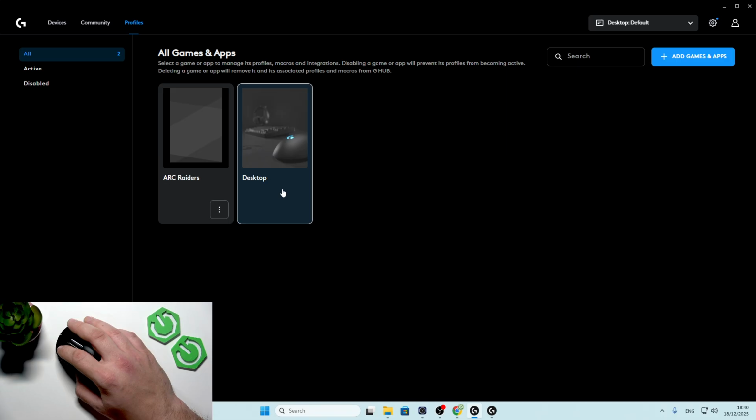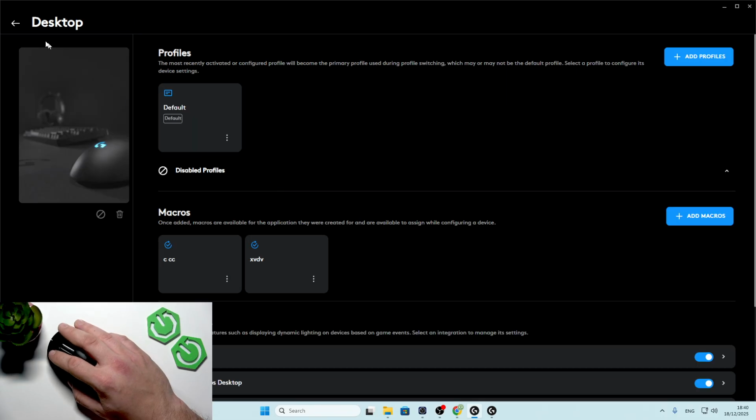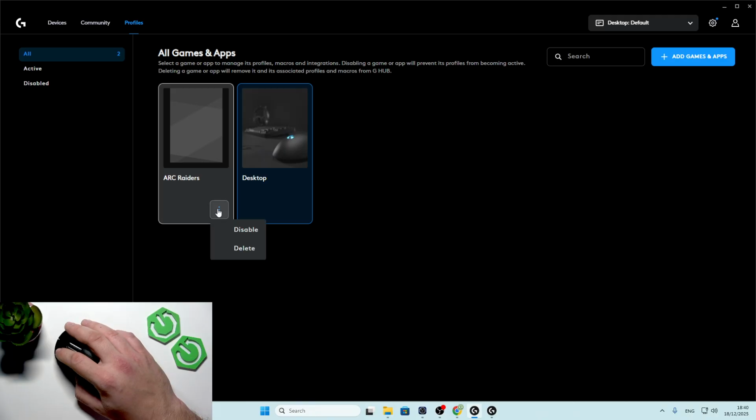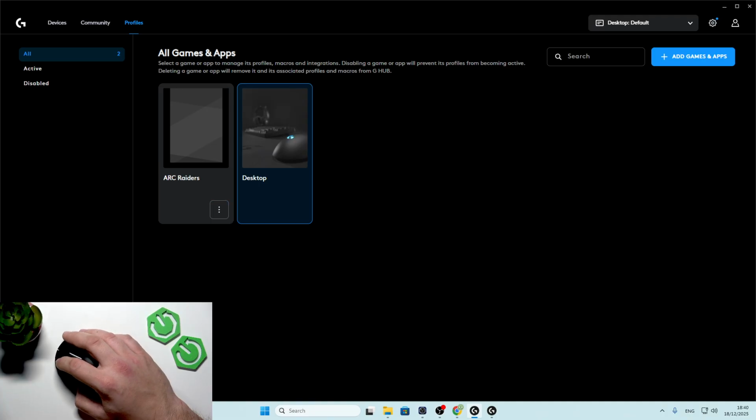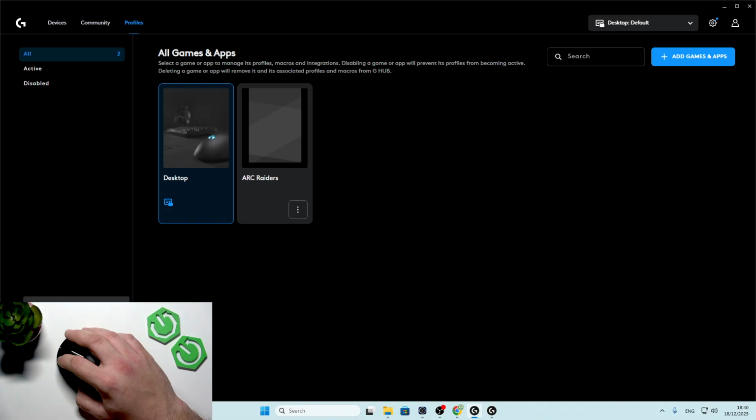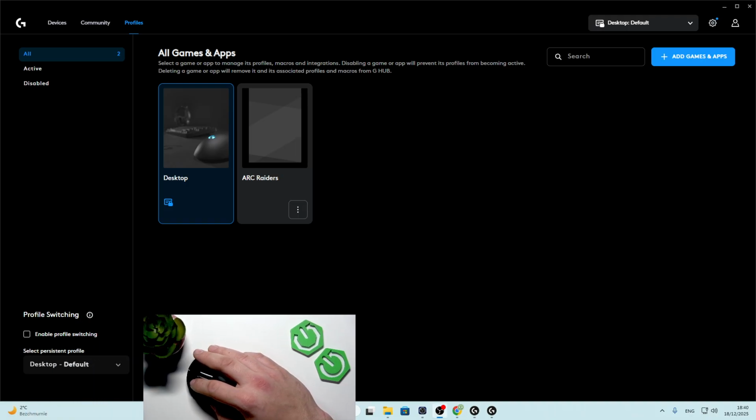between apps or default. If you want to disable profile, tap 3 button, select disable. If you want to delete it, select delete. You can also select enable profile switching and select default profile.